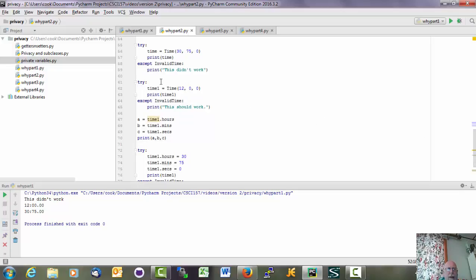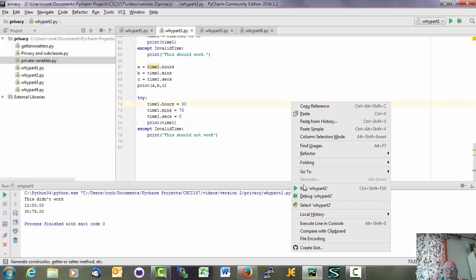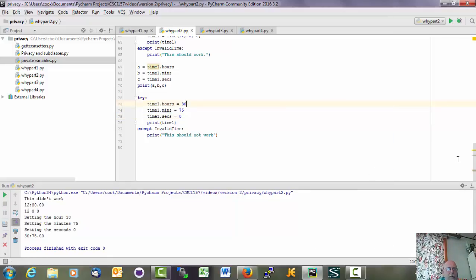And down here, this is the same as before. This is the same as before. Here I'm assigning A, B, and C to time1.hours, time1.minutes, time1.seconds, and then printing those. And then down here I'm going to set time1.hours, time1.minutes, time1.seconds. And we're going to run part 2.